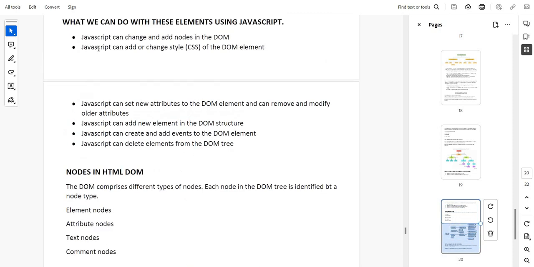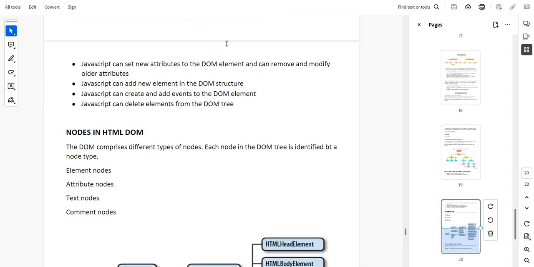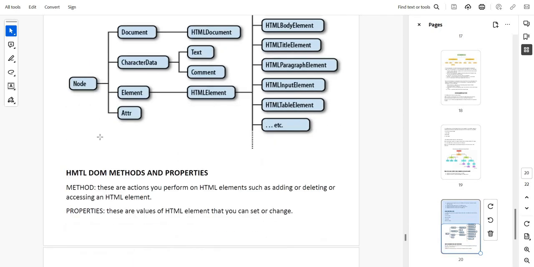So in this case, it says JavaScript can change and add nodes in the DOM. It can add or change any kind of node in the DOM. It could be an element node, a text node, a comment node, or an attribute node. Do you get that now? Very simple. So, HTML DOM methods and properties. Let us look at HTML DOM methods and properties. Actually, in this class, this is an introduction to DOM manipulation, the document object model. In our next class and going forward, we are going to go deeper and deeper into this topic.